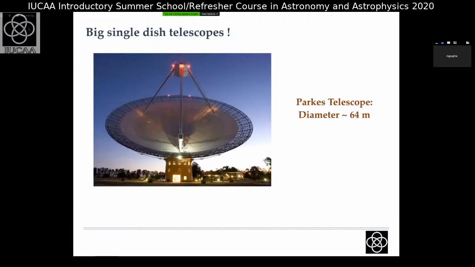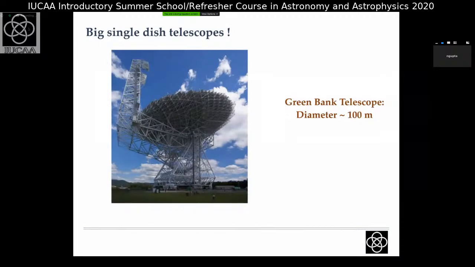So starting with, we have Parkes telescope in Australia. It has a diameter of 64 meters. This is huge. I do not know whether any of you have actually gone close to a telescope which is even 30-40 meters. So 64 meters, you will find that if you ever get a chance, it is huge. And this is the Green Bank telescope in West Virginia, USA, and this is 100-meter diameter. And this is the largest steerable dish or single dish telescope that we have.